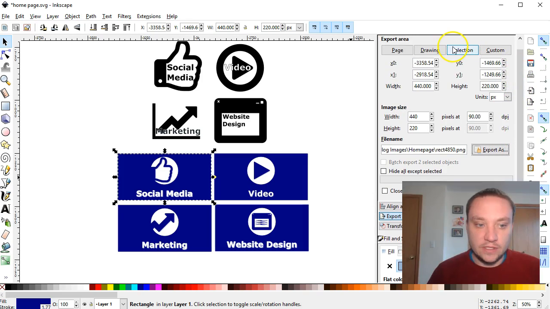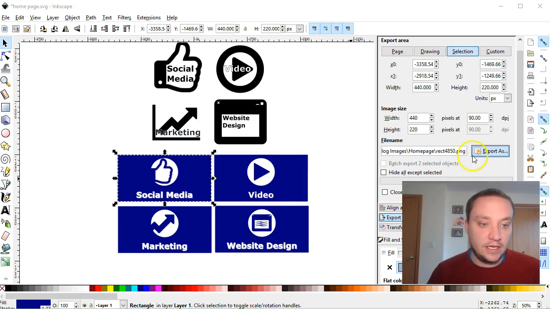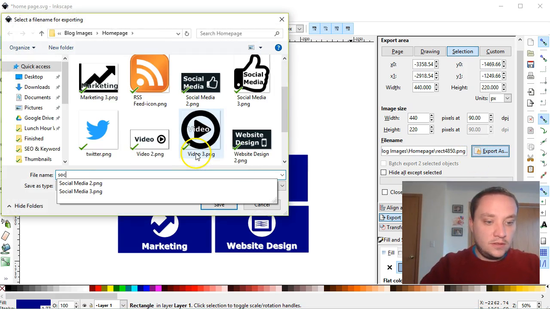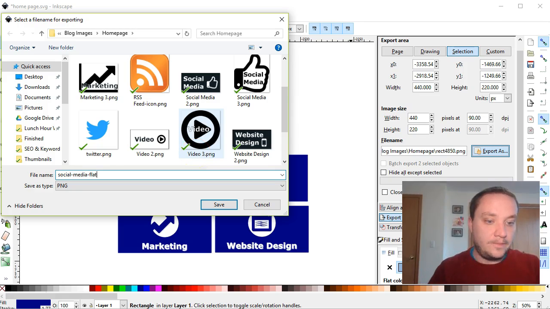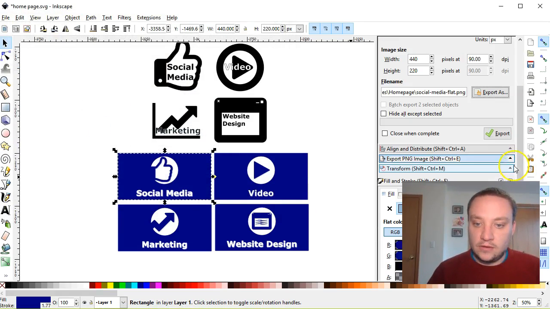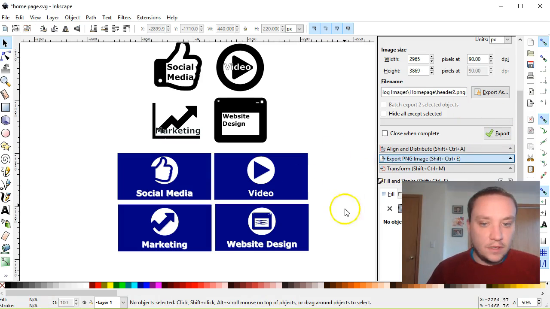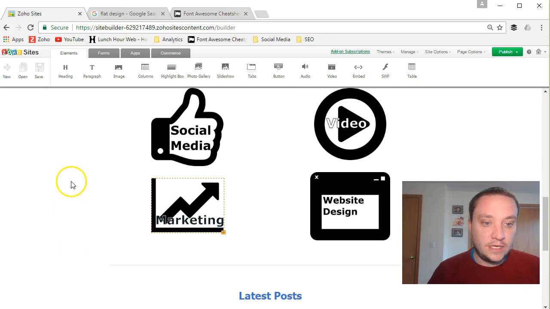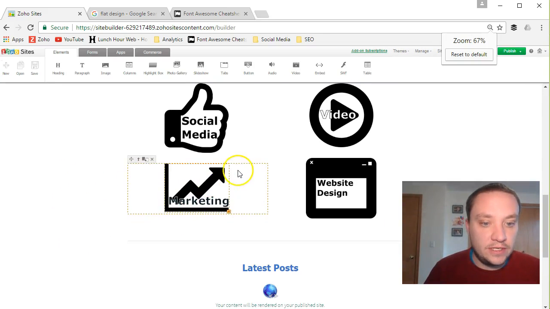So have selection and set your width and height. Export as, choose a name, social media flat. And don't forget to click the export icon. Do this with the rest of them. And there you go. After you save all your images, you're going to jump back over to your website. And now you can start replacing the images.